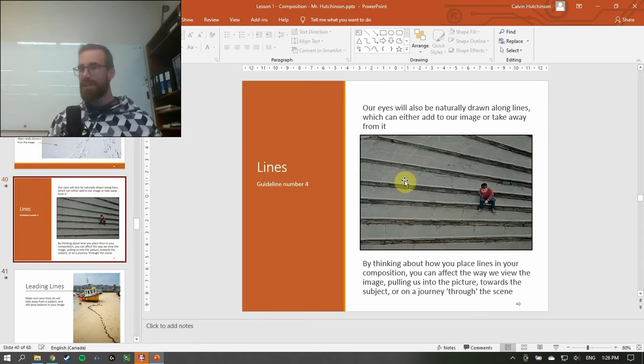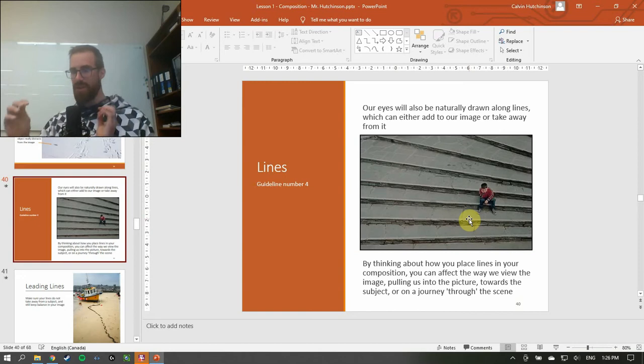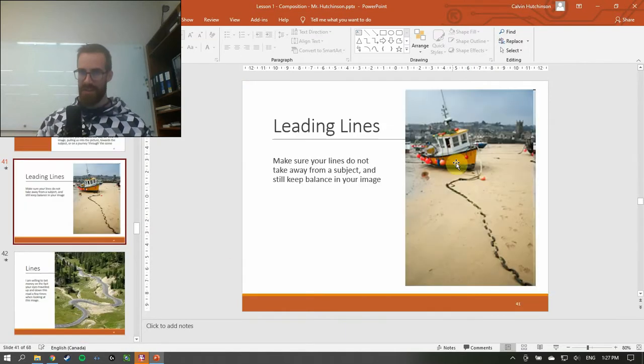So in this picture, you've got a lot of different lines coming from these steps, and these lines are all pointing roughly towards the subject, which is this child sitting on the stairs. And that's a very good use of lines because it's drawing your eyes to the subject. And lines are very effective at drawing our eyes through an image, taking us almost on a journey throughout whatever the picture is. Okay, and here's a fairly good example of that.